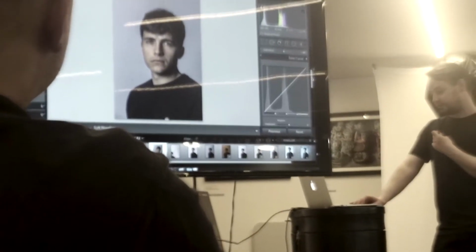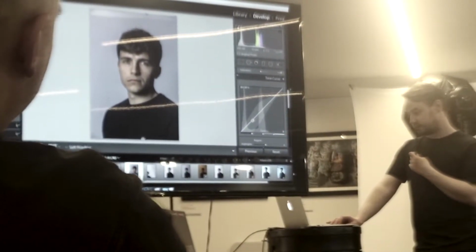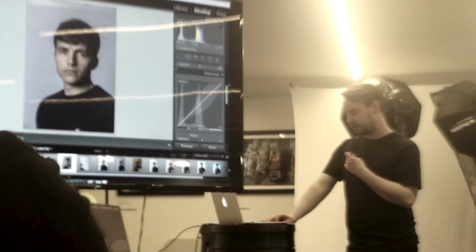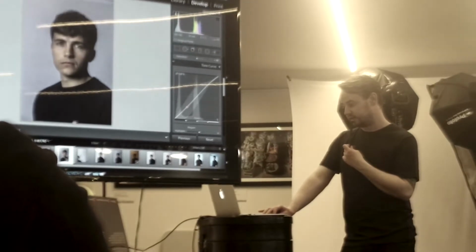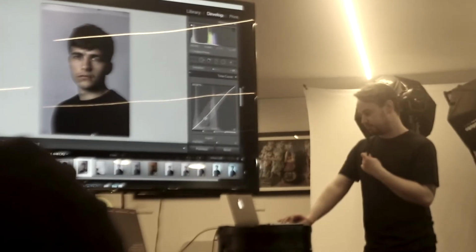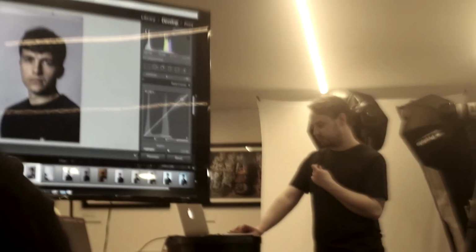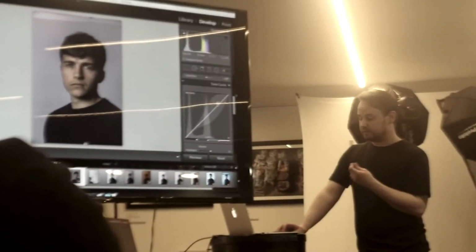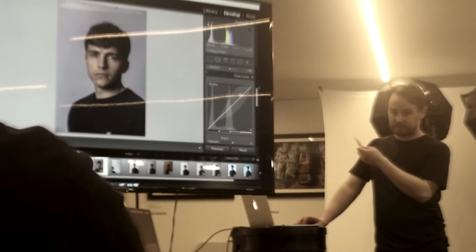You can use the tone curve to increase contrast if you want to use that method of doing it, like by boosting the highlights and lowering the shadow areas, or you can retrieve some shadow detail by lifting the end of it, things like that. I could just do that in Photoshop, but if you want to keep it all within Lightroom, that's another little step.